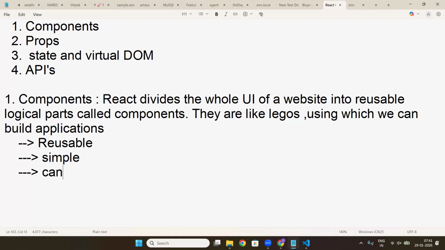Components can be functional or class. If you see, yesterday I created a component. How did I create the component? Did I use function or class? Function only, na? In JavaScript, actually, you can even write OOPs also.